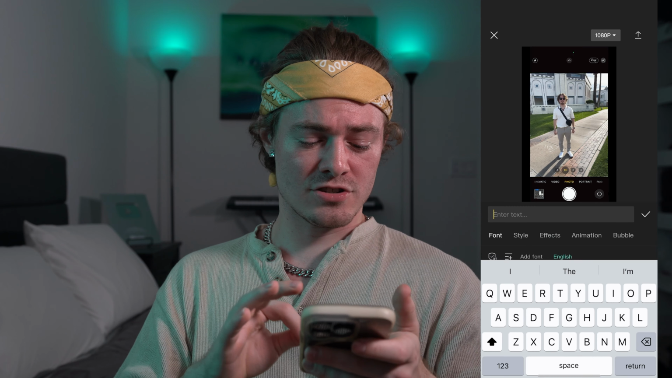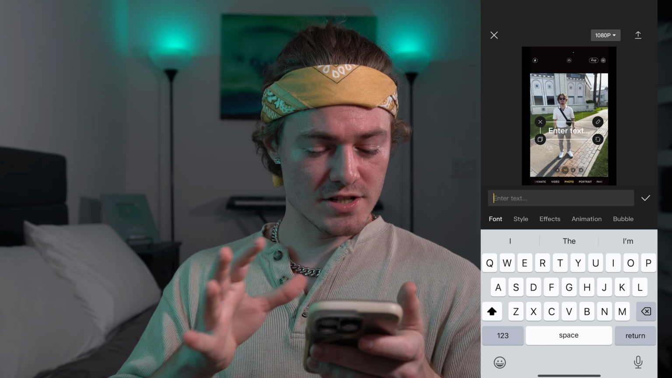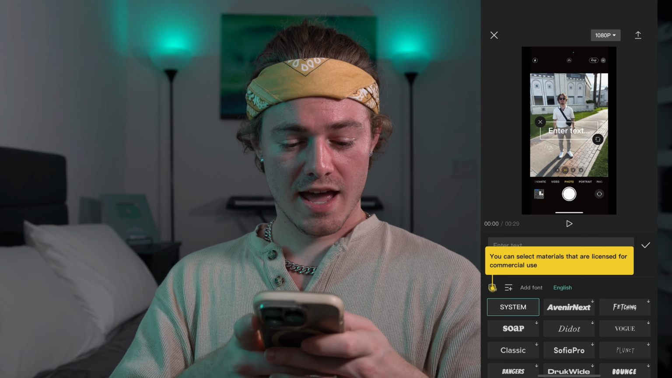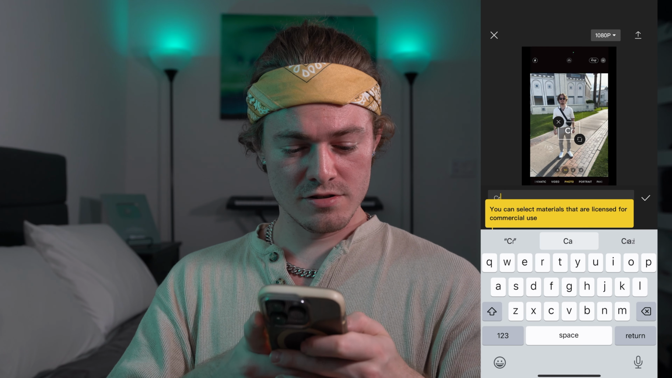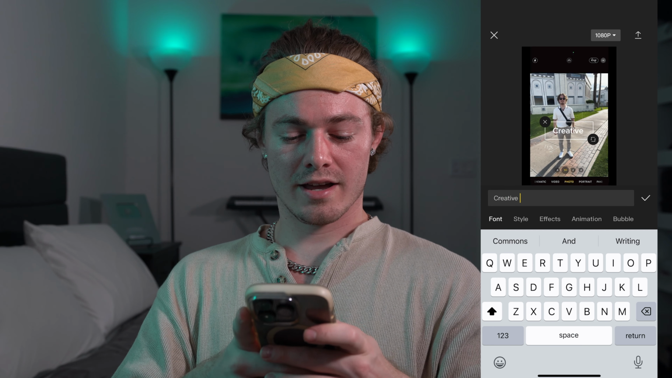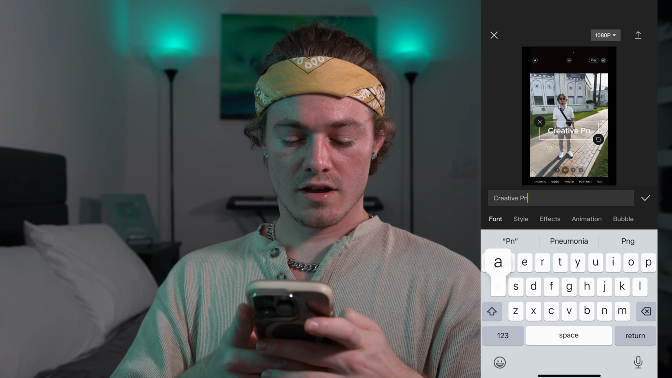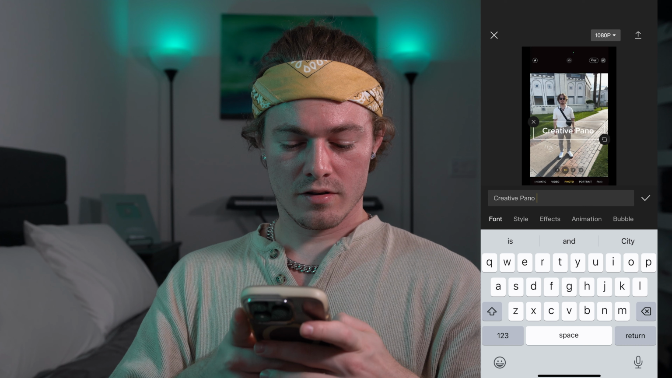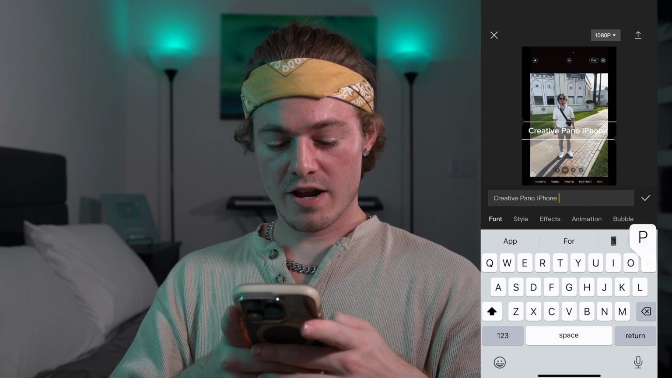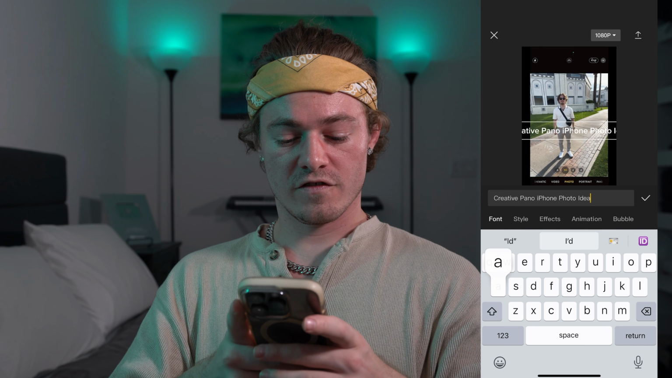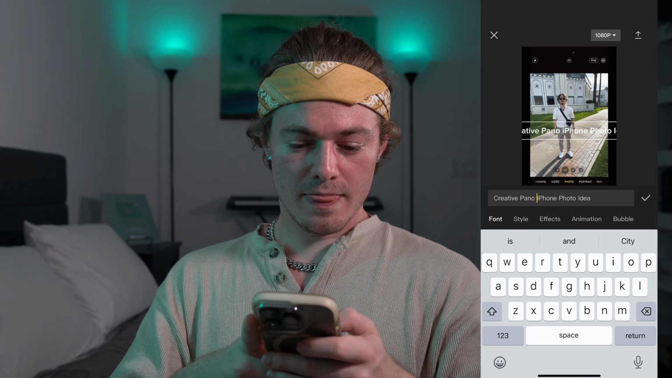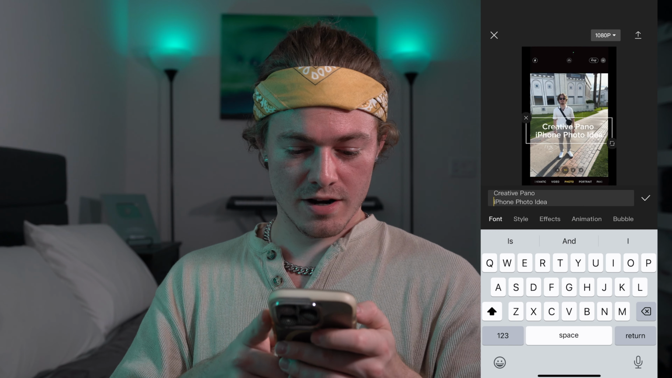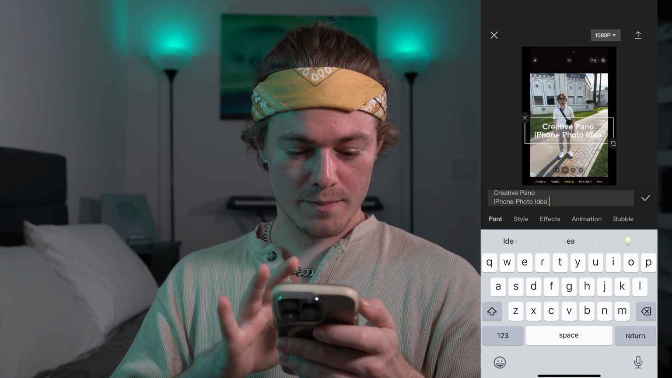So I'm just going to do my intro here. I'll just click on add text there. And then after that, you can type in whatever you're going to do. For this one, I'm going to do like creative pano iPhone photo idea. We're just going to do that. And as you can see, it's stretched out and I don't want it stretched out. So we're going to make it like that.